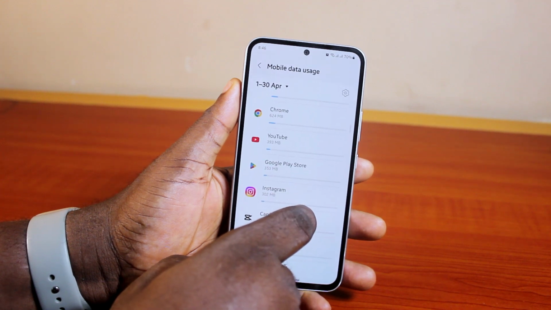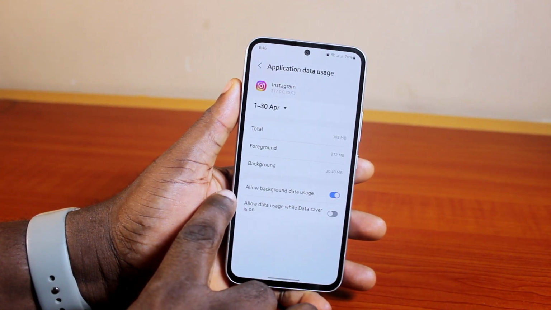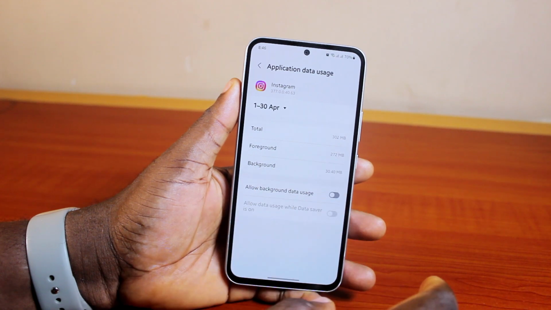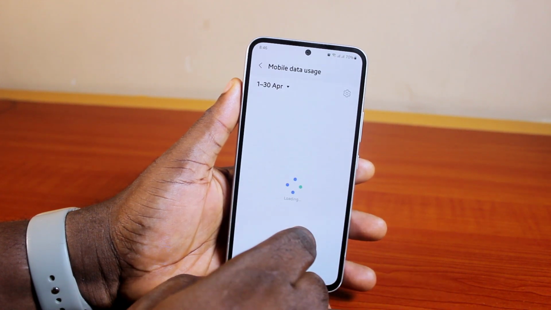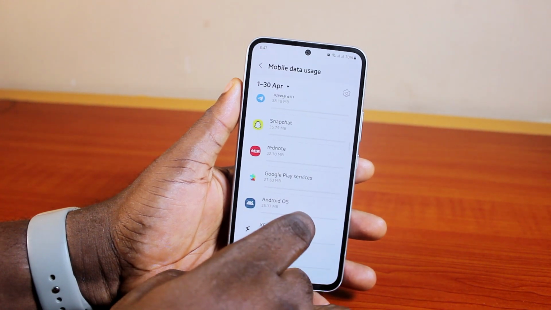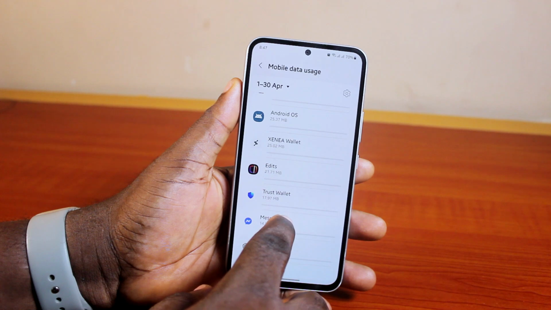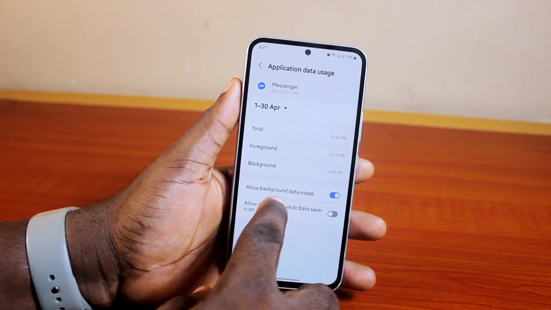To turn it off in the background, open it. Then locate Allow background data usage and then disable this. Once you disable that, then scroll down again to any other application you want to turn off in the background section of your Samsung phone. And then turn off Allow background data usage.